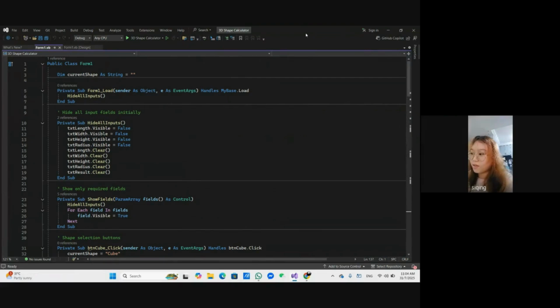So we start from the declaration part. Public Class Form1, Dim currentShape As String = "". This declares a variable to keep track of the shape selected by the user, for example rectangle or circle. It's initialized as an empty string.